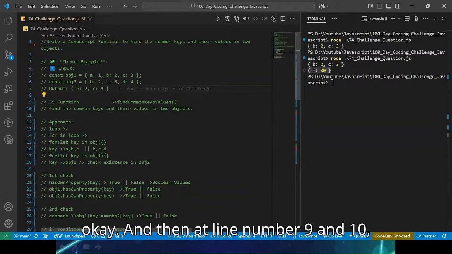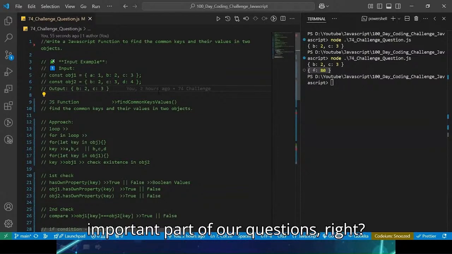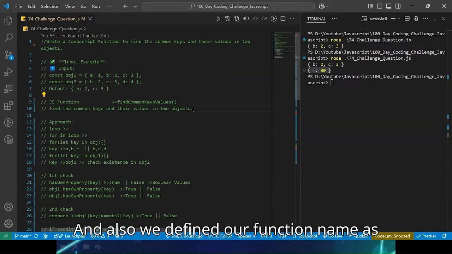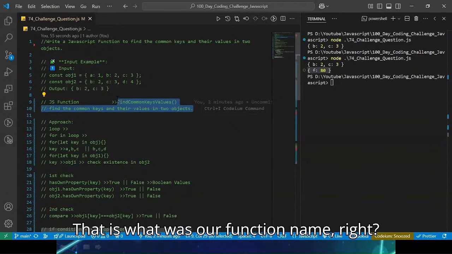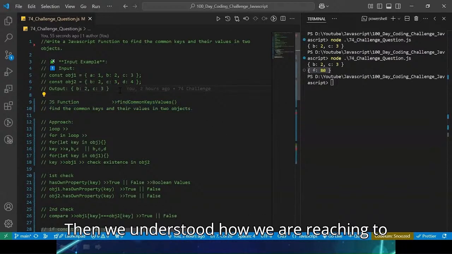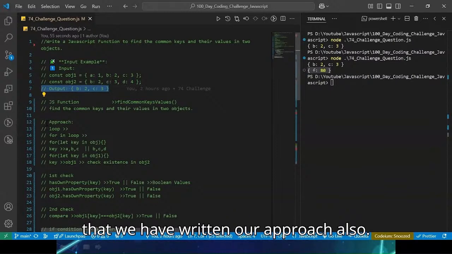Then at line number 9 and 10, we wrote the important part of our question, and we also defined our function name as findCommonKeysAndValues, right? That was our function name. Then we understood how we are reaching this particular output, and for that, we have written our approach also.